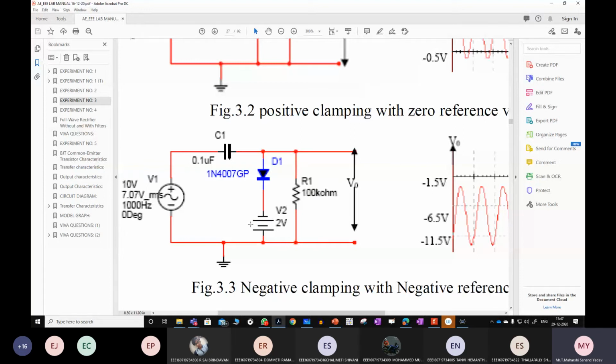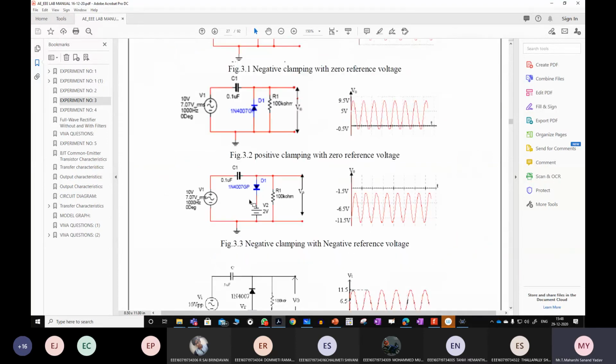Biased negative. Good. Why? First, I need to check in clockwise direction. So first, the negative terminal is coming. That's why it is a negative clamper.